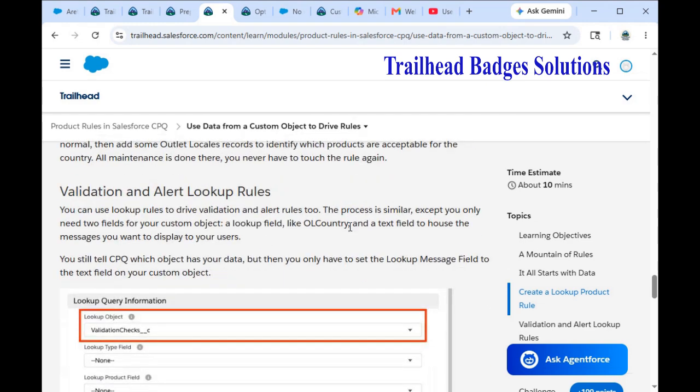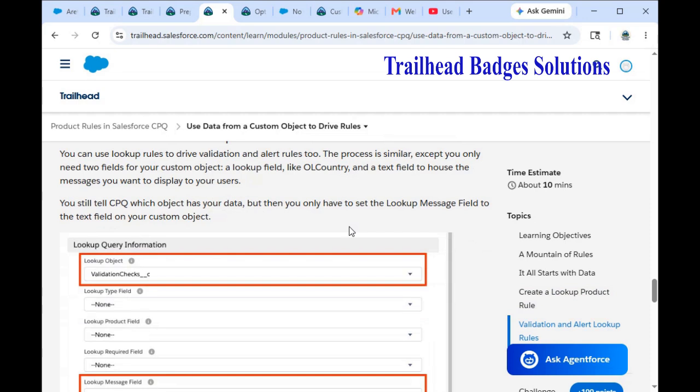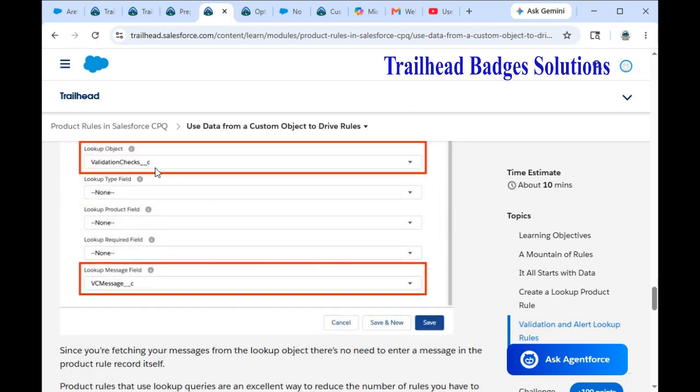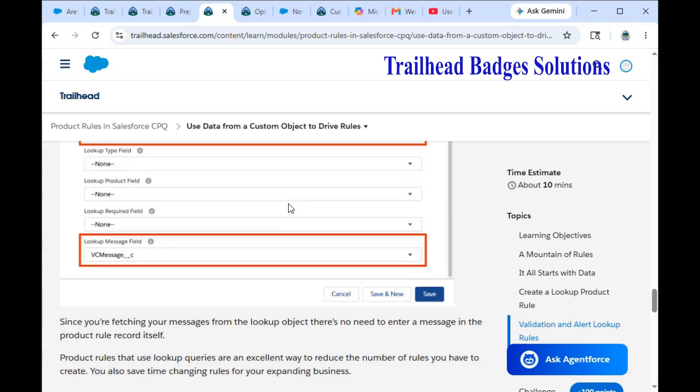Validation and alert lookup rules. When we use lookup rules to drive validation and alert rules too, the process is similar. Except you only need two fields for our custom object, a lookup field and a text field to house the message you want to display to our users. You still tell CPQ which object has the data. So we have the validation checks and the validation message lookup fields.